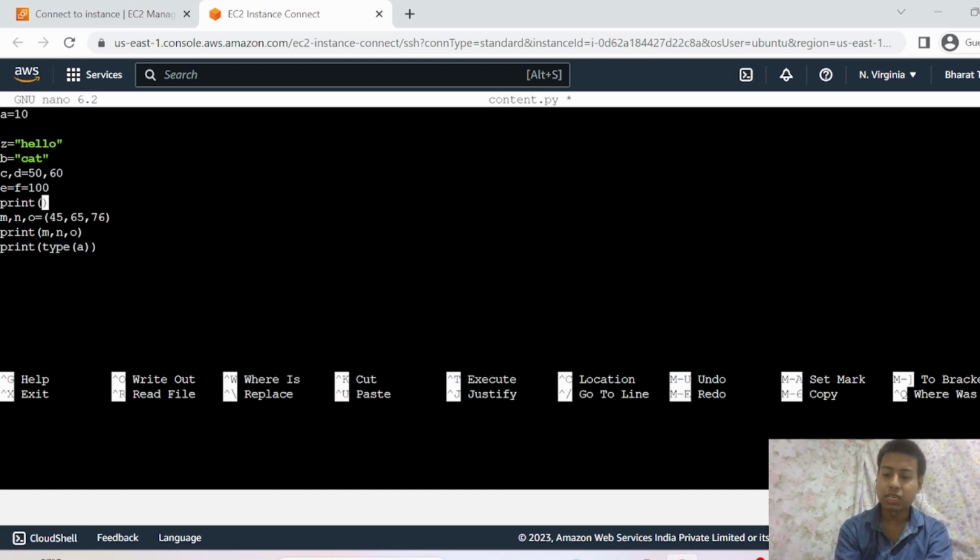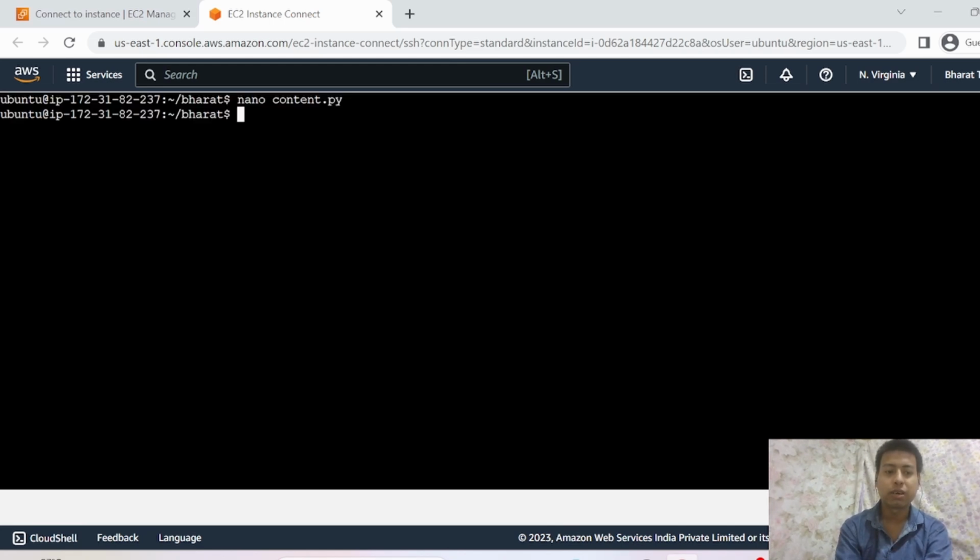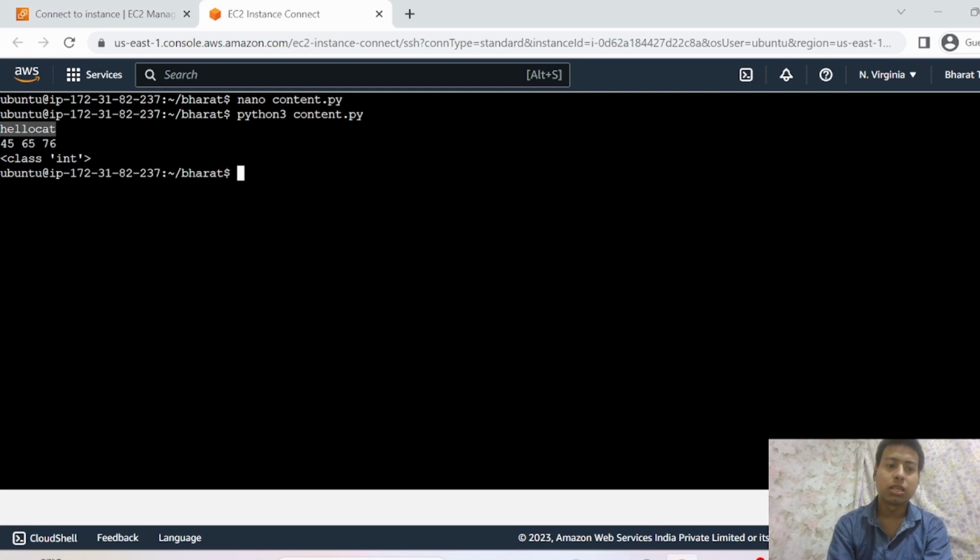We can say z plus B, and we can print it. Control X. Yes, enter. Now it will concatenate these two strings. See, hello cat. Now it has not given us any space because it will not give us space. We have to define it separately.